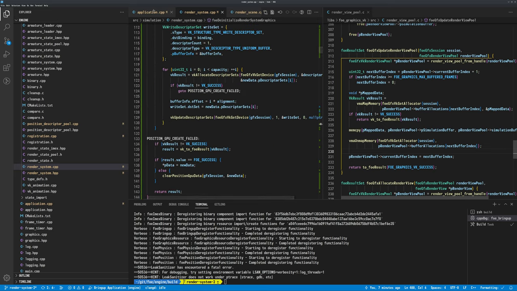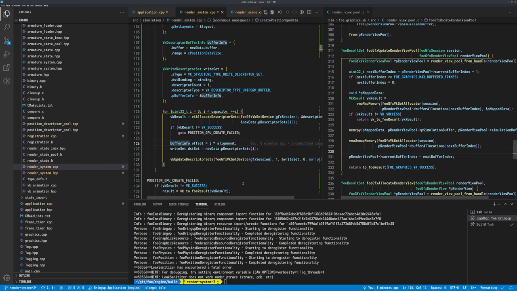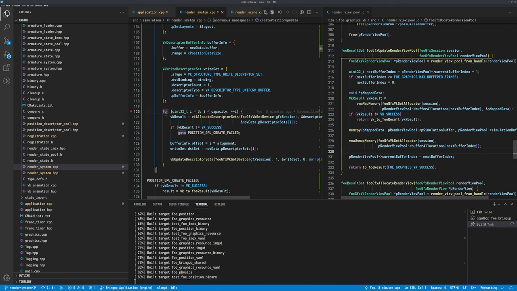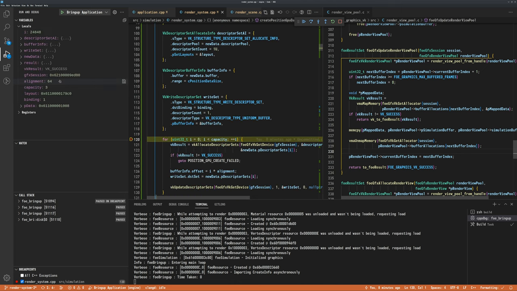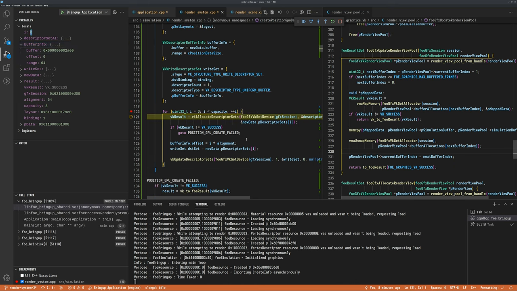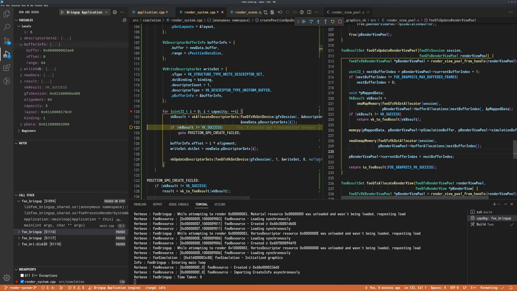So we're up to... Let's make sure. So... What's going on here? Times capacity. So alignment is 64. Capacity of 3, binding of 1. Buffer info is sitting at 0, offset of 0. That's great, but only one thing is actually there. Oh, okay. I'll allocate. The first one, I guess.